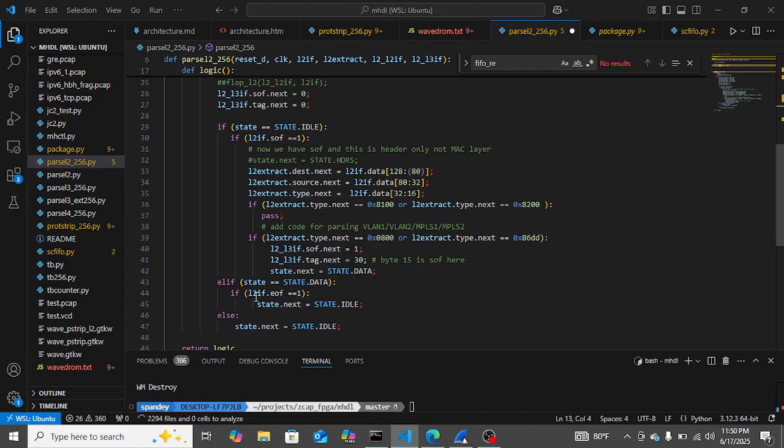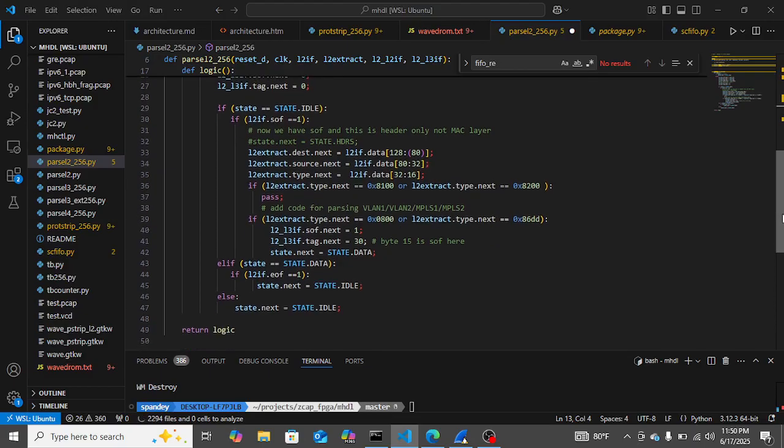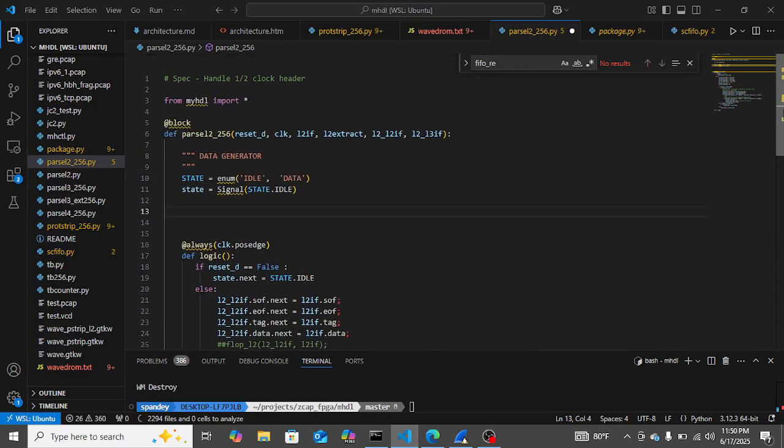We go to data, and in the data state, we just wait for the EOF to come, and we go back to idle and wait for the next SOF. So that is essentially the state machine, and that is all that is in this state machine.